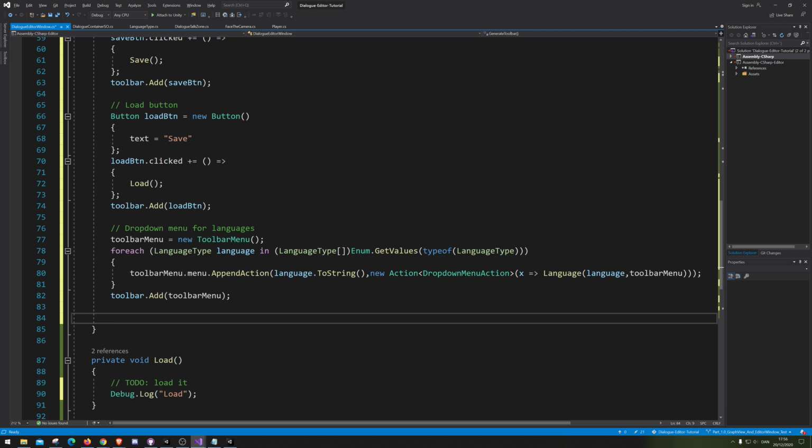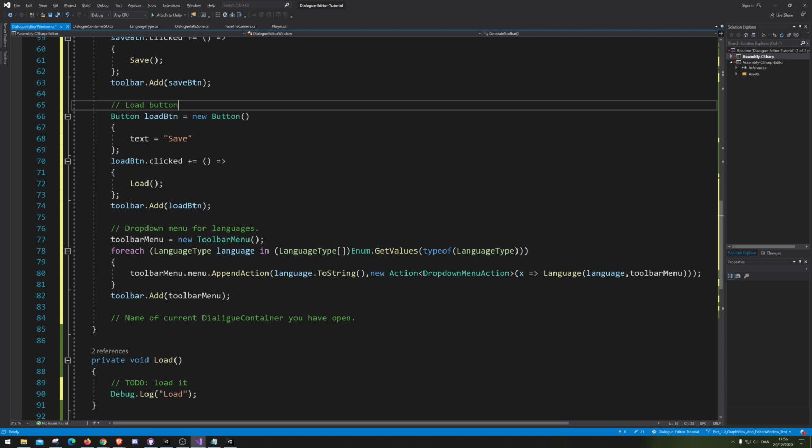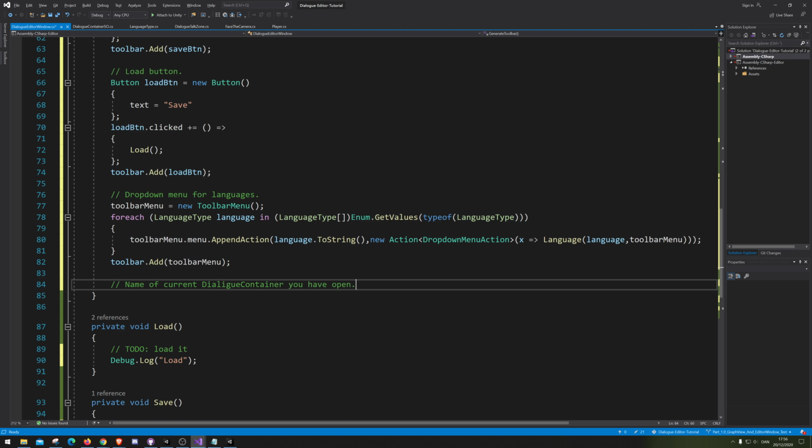And yeah, let's add this so you can see which one you actually have open. Let's do that. So current dialog container you have open. Yeah, let's just add dots for all of them. Don't know why I felt like that.